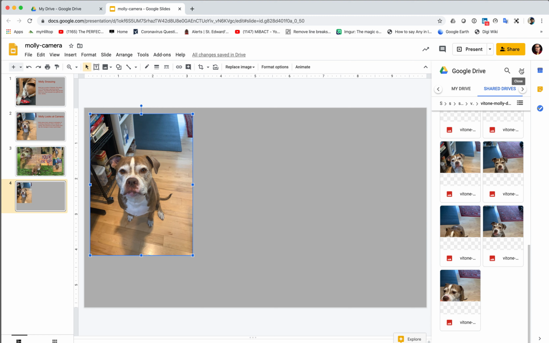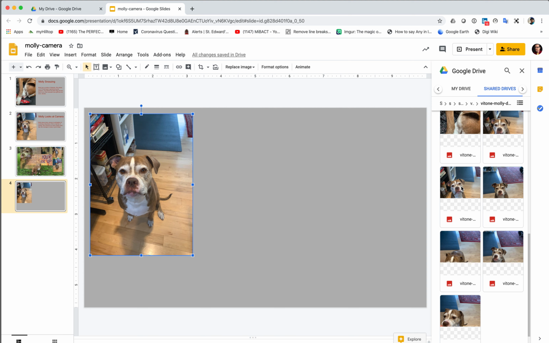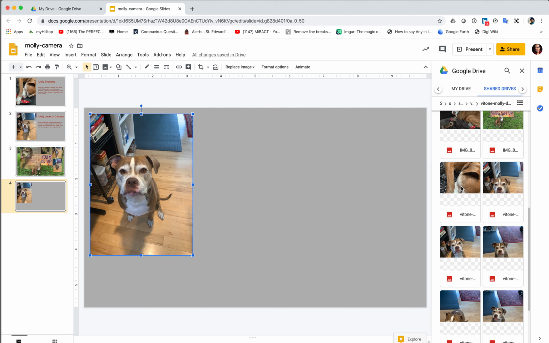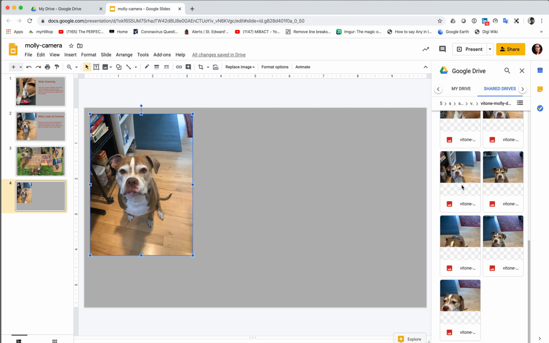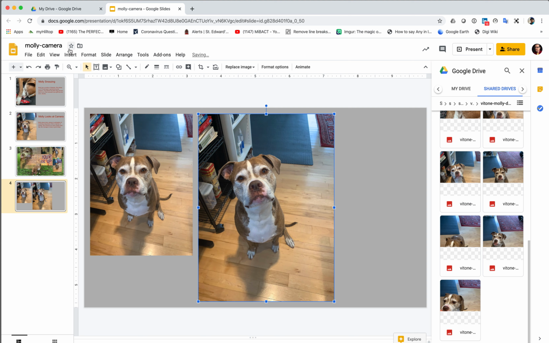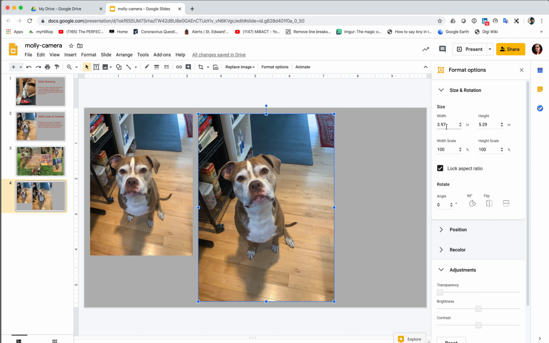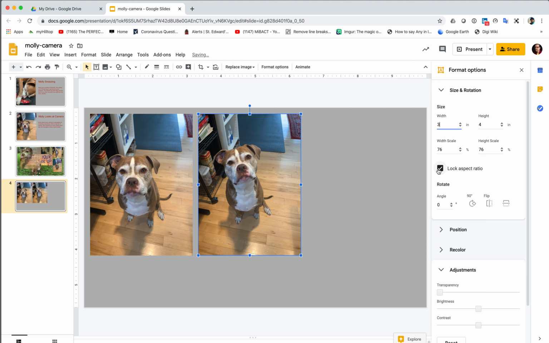We can close that up, and here's our shared drive that we've been working with. And let's grab it here. So this is the same thing as when I go over here and go to insert, or click here and go to insert. But with that active, we'll go to format options, change that to 3 inches. Again, the aspect ratio is the same.